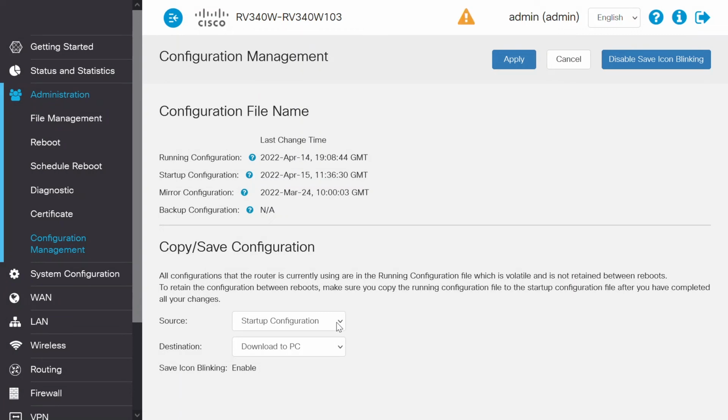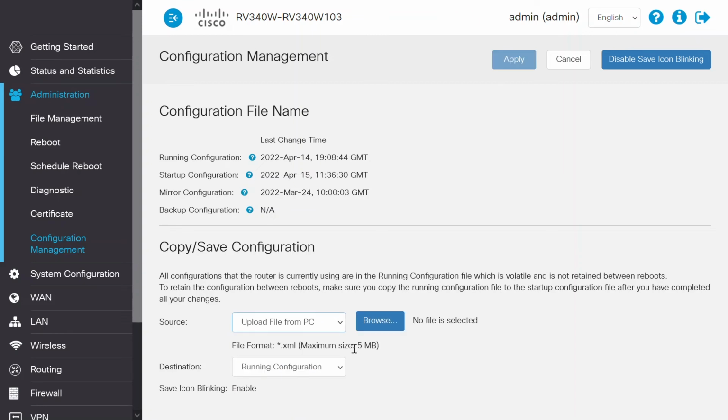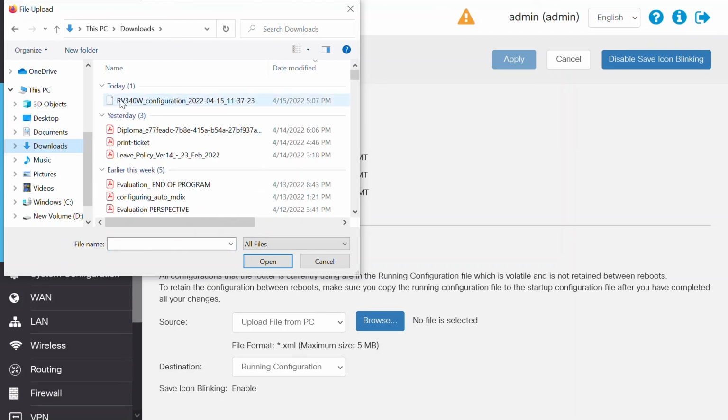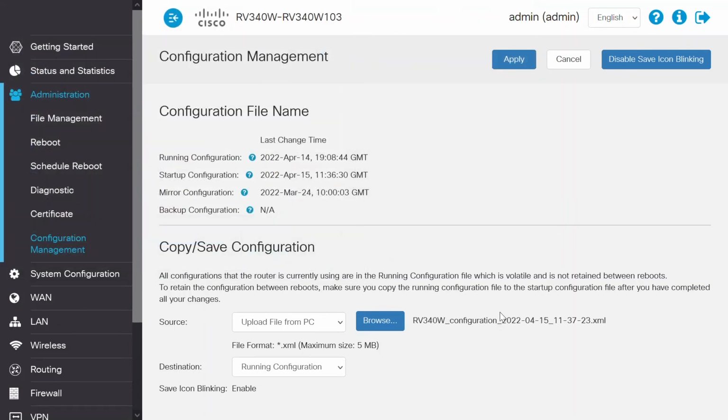To restore, select Upload File from PC from the drop-down menu on the Source tab. Then, click the Browse button and navigate to the PC's download folder. This is the location where the .xml configuration file was downloaded and where it can be found. Then, choose that file and click Open. Now that you've selected the router backup file as the source, move over to Destination and select Running Configuration. Next, click the Apply button.